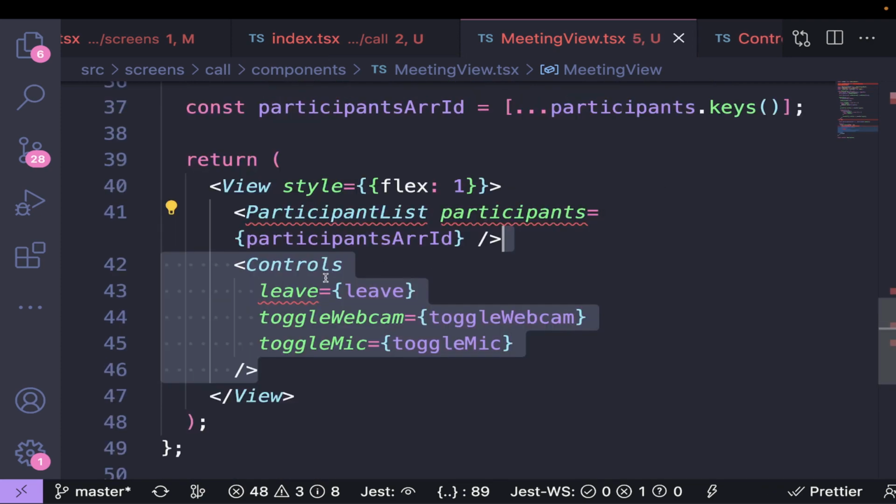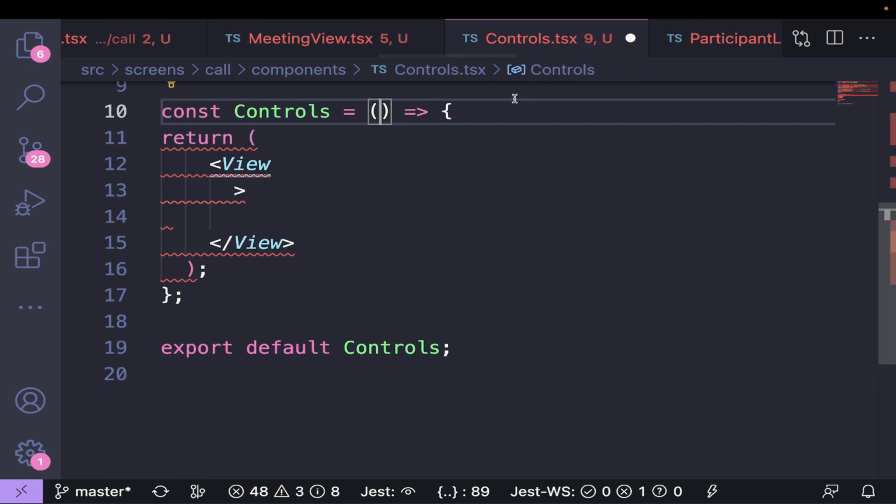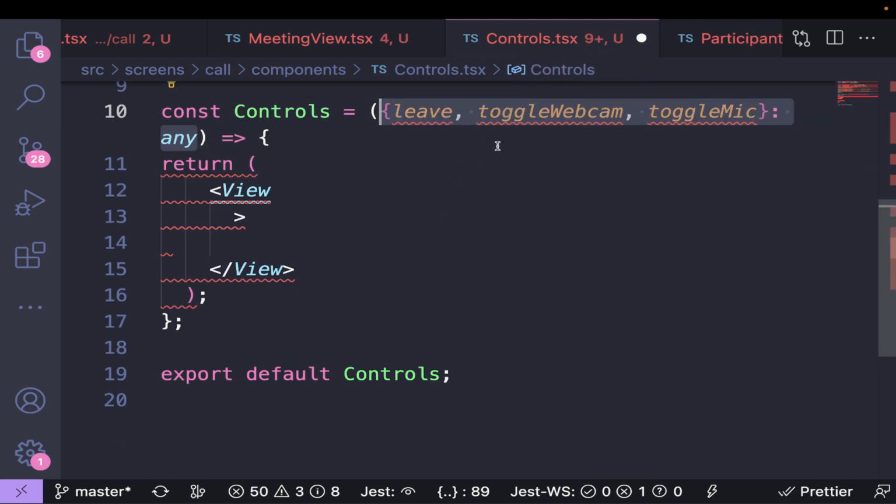And then we'll also want to have some controls. So we're going to pass in the ability to leave or change the webcam or toggle the mic, these sorts of things. Essentially what we can do is start off with the controls. So we just pass in these things here.